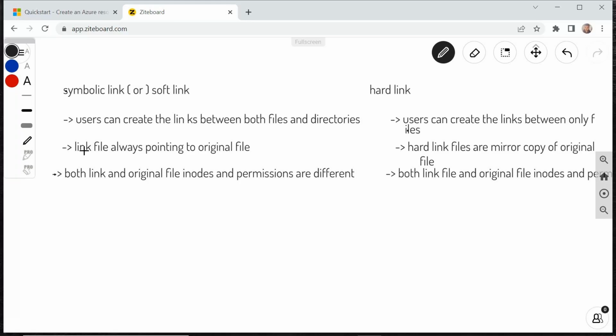In the soft link, the link file is always pointing to the original file. What is meant by link file? Always pointing to the original file. Let's say you created one soft link for one file. That file is always pointing to the original file. In case the original file is unfortunately removed from the system, the link file has no value. But when it comes to the hard link, in case the original file is also removed, the data will be available in the link file because this is the mirror copy of the file.